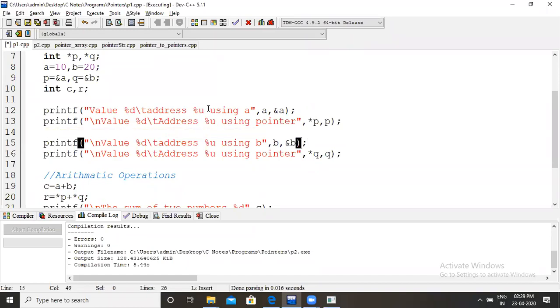Next, value and address using p. What is the b value? b is nothing but value 20 will be printed. Ampersand b means address of b, that will be printed. The same information is printed by pointer. Star q means value from the b address. What is the value from the b address? 20 is there. What is q? q means address of b, that will be printed. Next, c equal to a plus b. That is the common arithmetic operation. If you print the c value, a plus b, 30 will be printed.